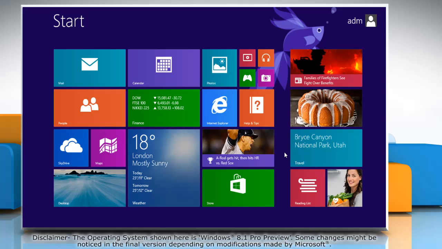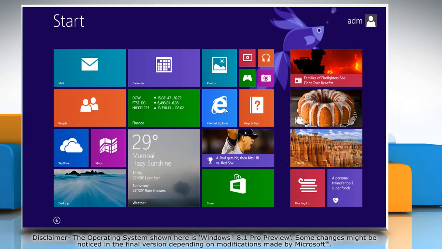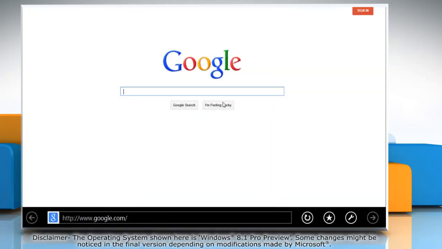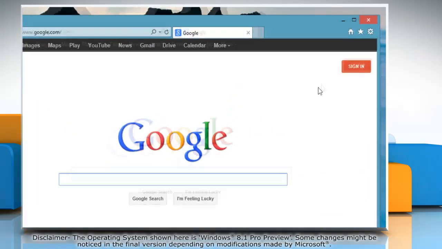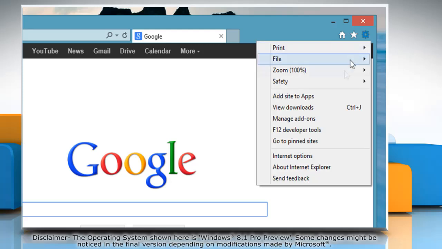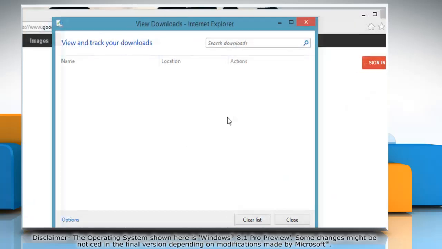Here's how. On the Start screen, click on the Internet Explorer tile to open it. Click on the wrench icon at the bottom menu, and then click View on the Desktop on the menu that appears. Click on the gear icon in the upper right corner and then click on View Downloads.